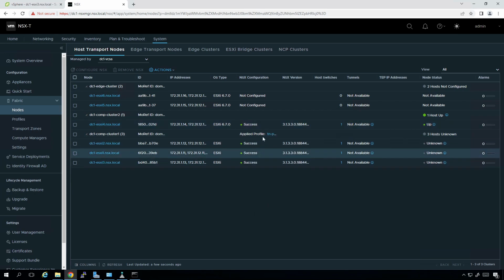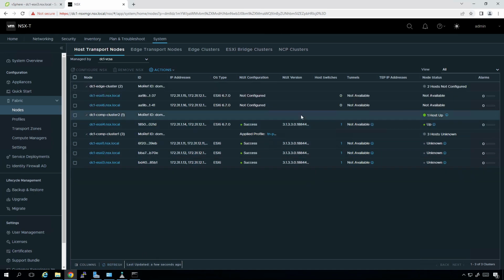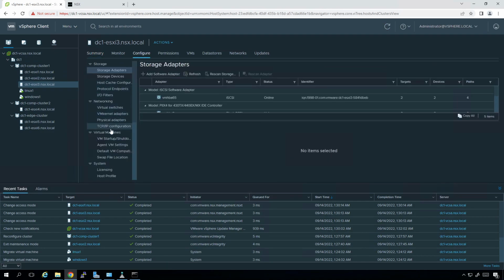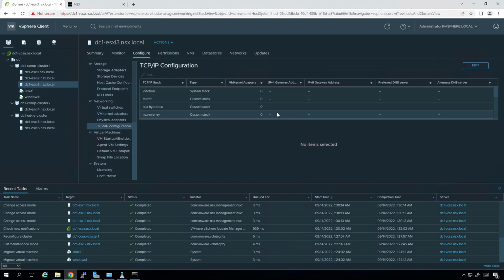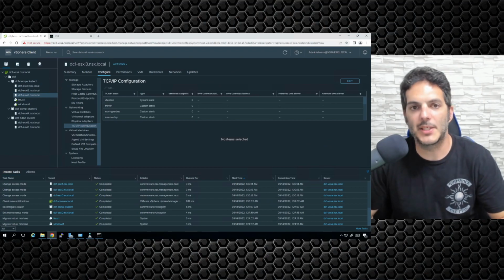Alright, so all of our installations have completed, and we are in good shape. So we have the version of code we need. We come back over here, we can see that the access mode changed, and NSX-T has now been installed on all of our hosts. If we look at the configure and then TCP/IP, we can see that everything is there that we needed to have. Alright, ladies and gentlemen, that is doing the base configuration of NSX-T on ESXi 6.7 update 3.